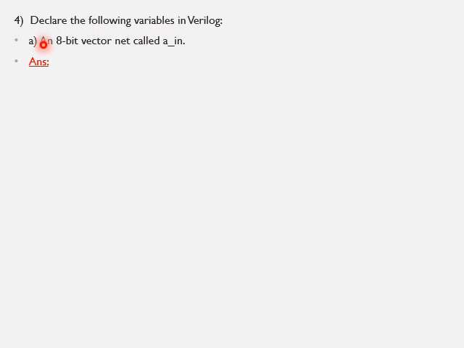So you are required to declare a net named a_in, and this should be an 8-bit vector, not a single value. So how do you declare a net here? A net is declared using the keyword wire, and the name is a_in. This will declare a_in as a single-bit net.